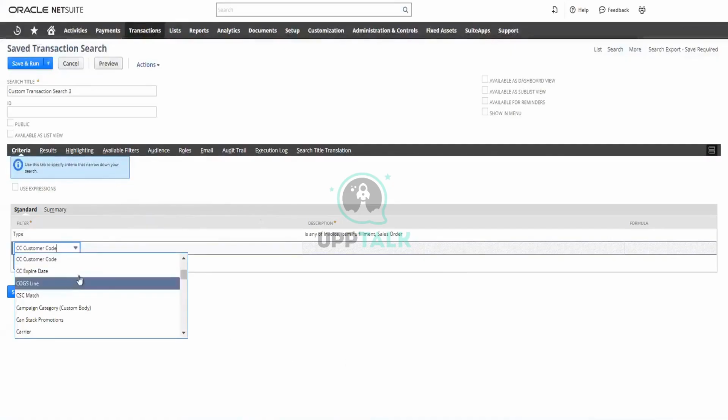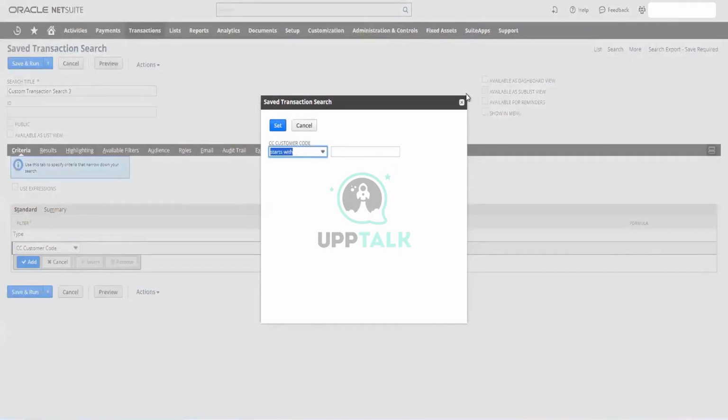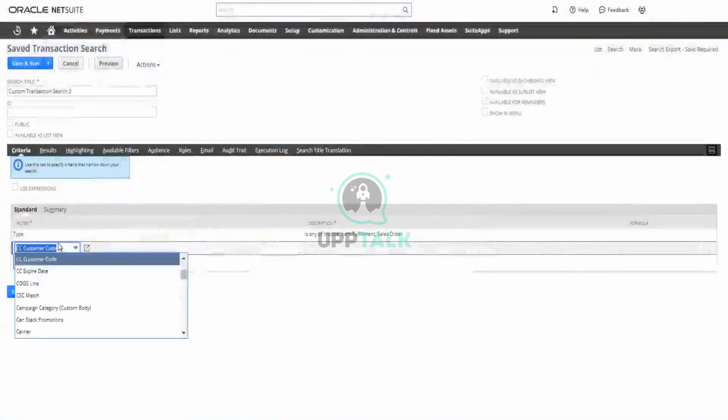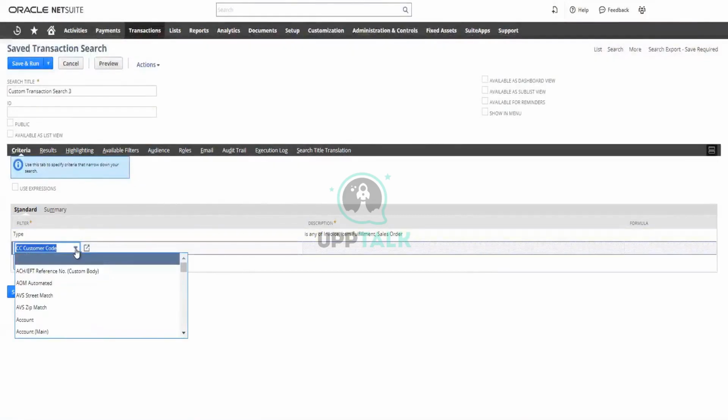This is the list of fields on the invoice, item fulfillment and sales order, correct. Let's say invoice has an invoice number, sales order has a sales order number, item has item. Everything will show up here. Let's say you can put any filter, I mean you can put the filter on status or something. It works.